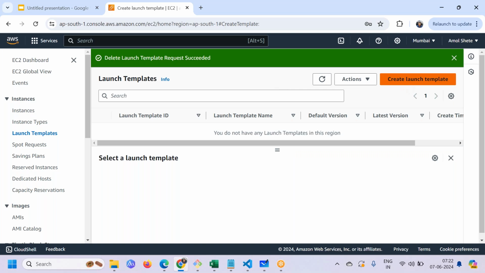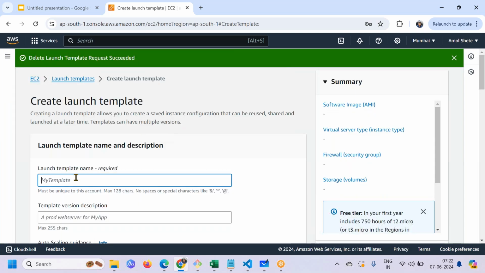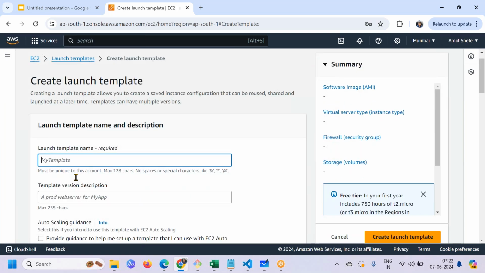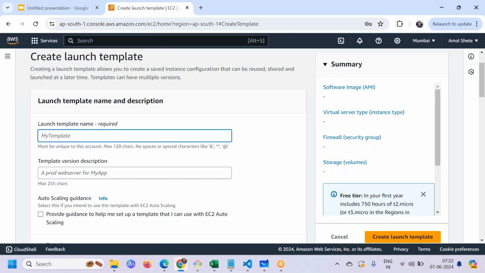So you can say create launch template, and you can provide the different options. First of all, it's asking you to provide a launch template name. So let's say a name as per your choice, like web app template. That's the name of the launch template. You can provide your application name, and then you can go ahead.